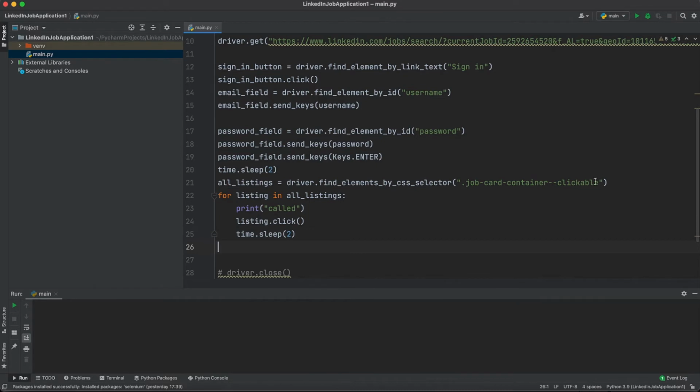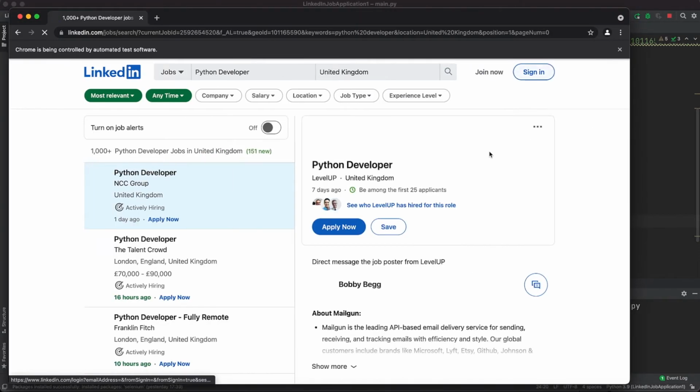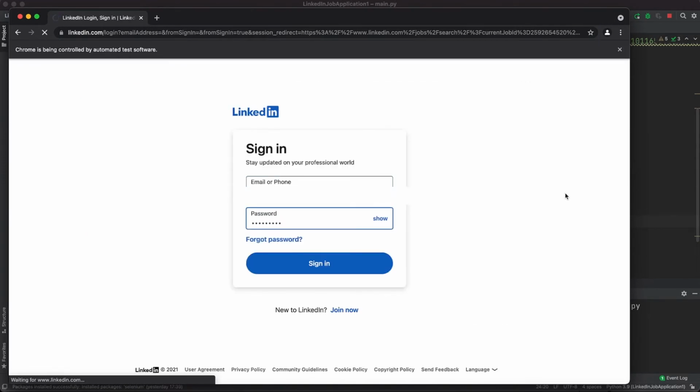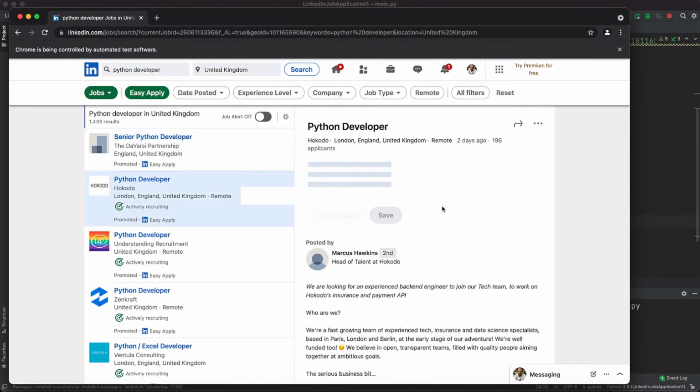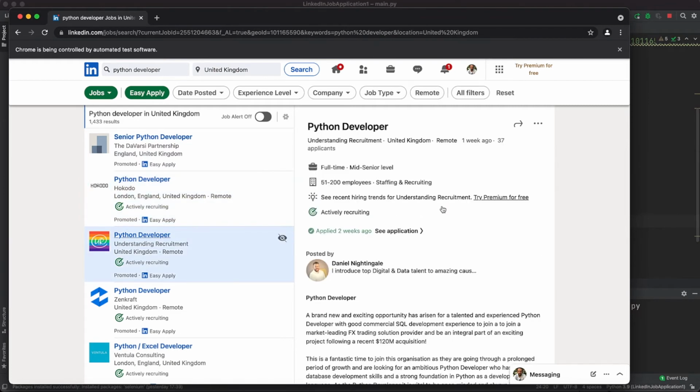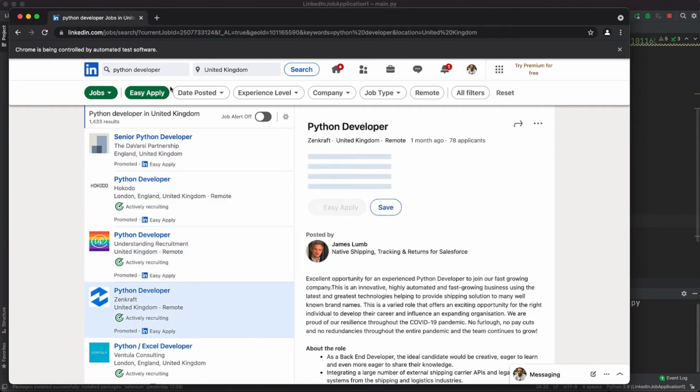Now here you need to take into account that when you are using class name with CSS selector, you just need to put a dot in front of this class over here. Now after doing so, if I run our code, you will see that it's going to open that link and sign in. Then it's going to select all these jobs one by one. So as you can see, it's selecting them automatically one by one.